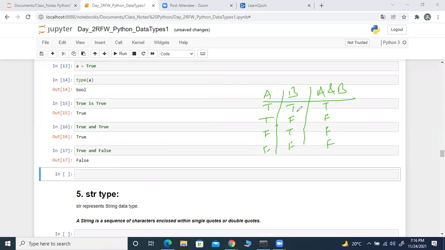So this table is telling you why this output is coming. True and true, true, but true and false, false. And the same way, if I'm writing a or b, what will it give? True or true, yes, true. True or false, true. False or true, true. And then false or false, that is false. So this table is required.